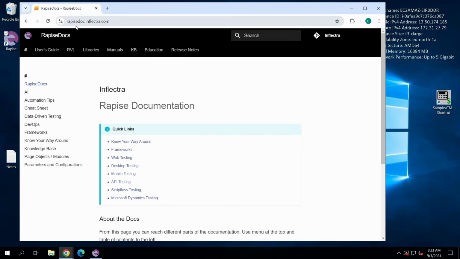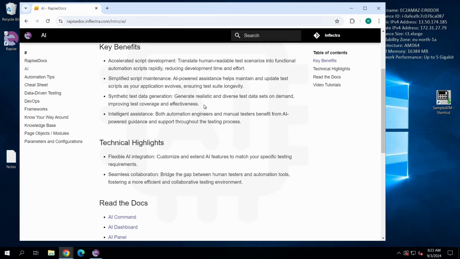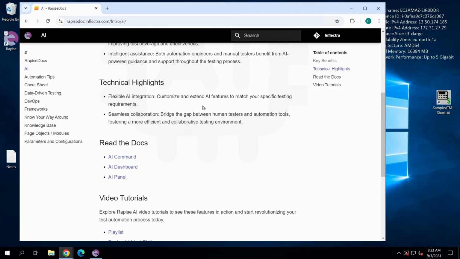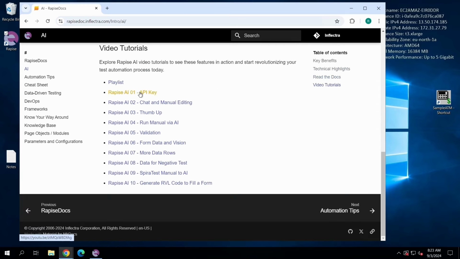You need to go to the primary documentation site, which is rapisedoc.inflector.com. Click on the AI in the left, and here is the landing page for AI features. Here are documentation topics related to AI within Rapise and covering the basics. Also, you have this playlist with individual videos that cover all specific features in more detail. So if you want to dive deeper, this is the right place to go.